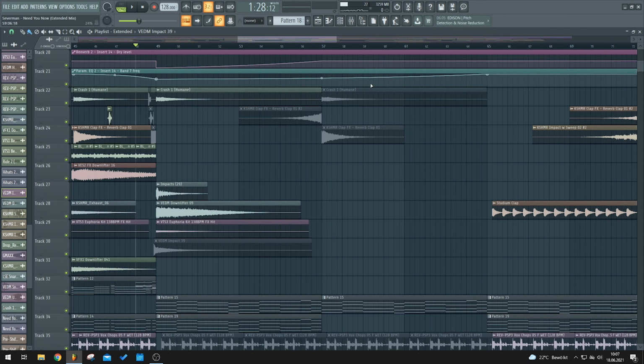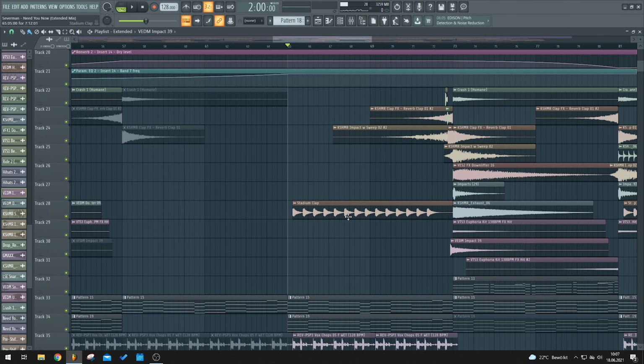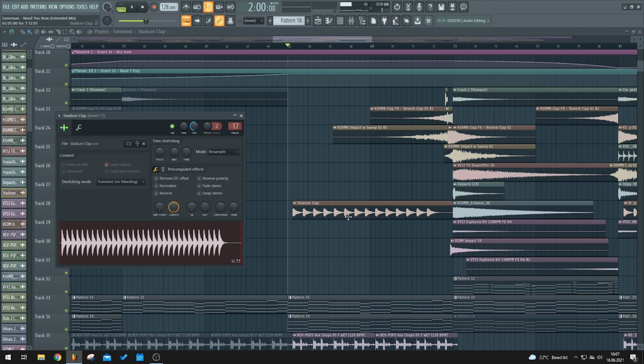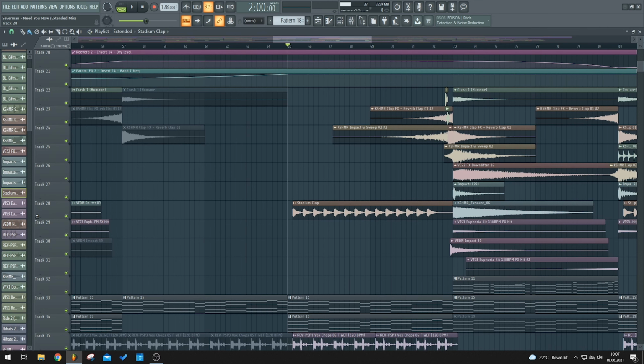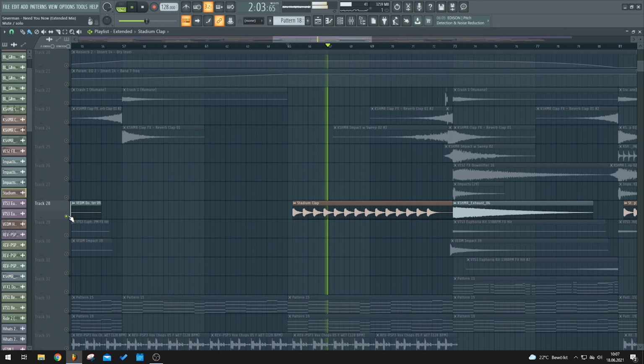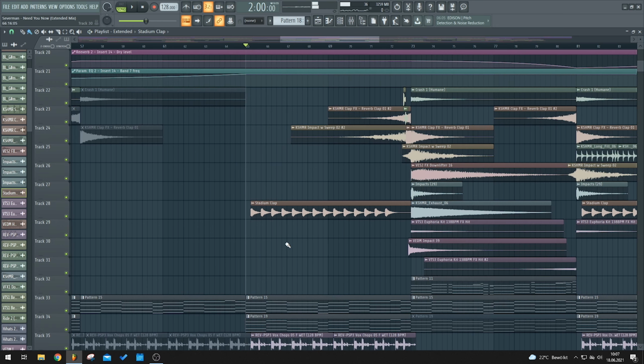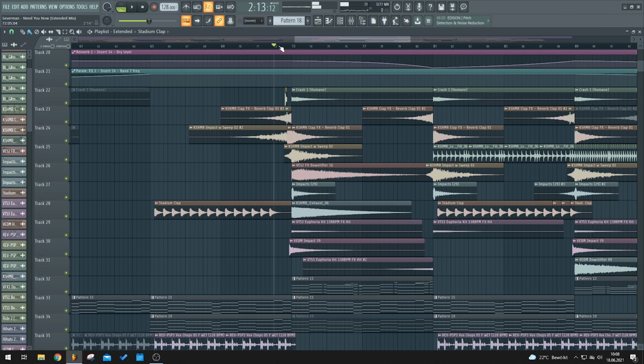So then later on we have the stadium clap. So it's technically part of the drum section. That's what it sounds like, so nothing special about that one. So then at this point we're dropping into this hands up part again, so let's check out this transition.